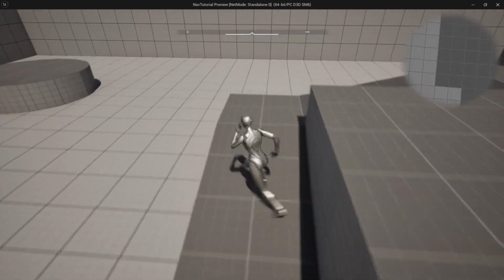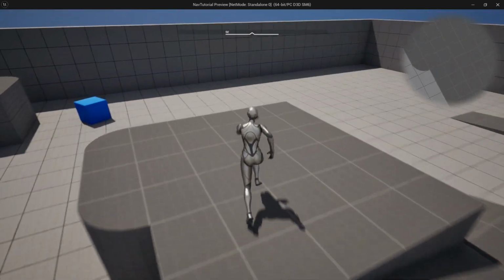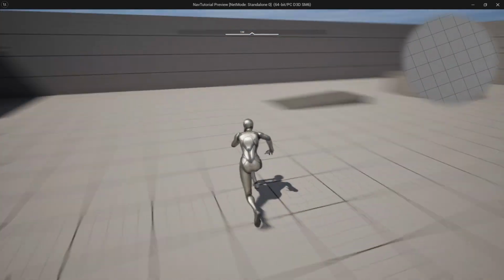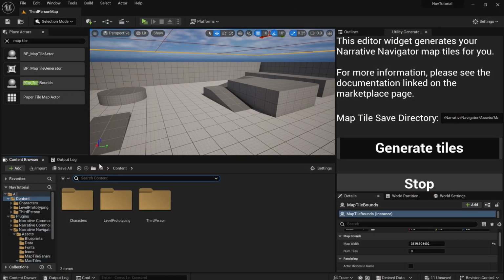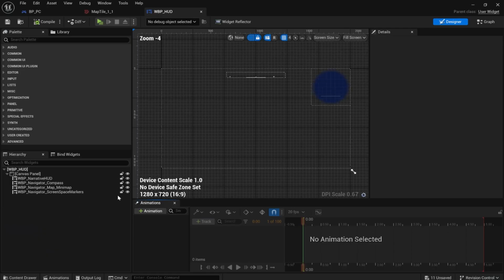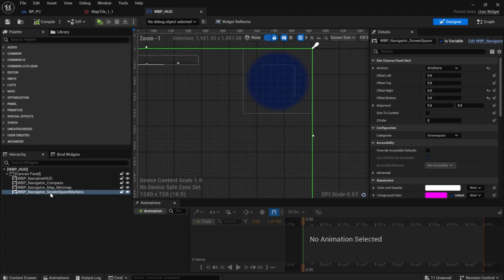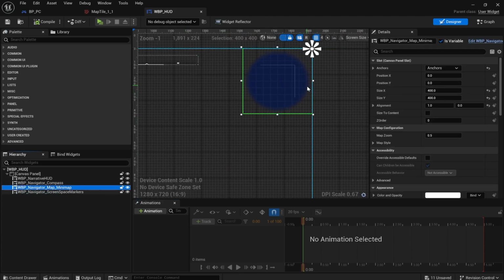If I run around, it's a little bit too zoomed in for my personal liking. If you want to zoom it out, it's very easily done. We're going to go to Widget Blueprint HUD, go back to here, click on our minimap, and go to map zoom and just make it 0.2.